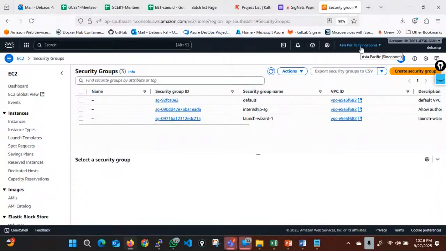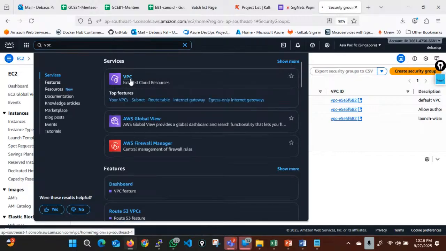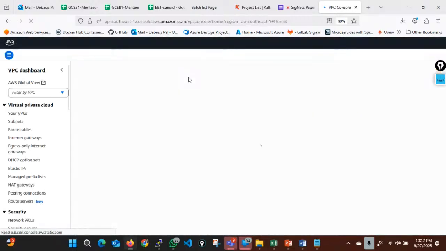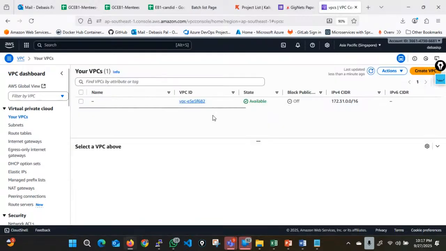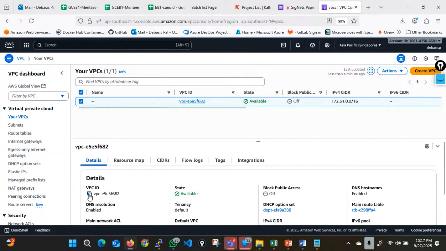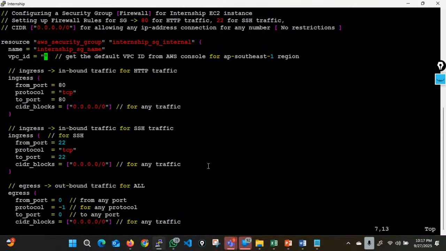Asia, Singapore. So what I do, I go to VPC. If you are not finding it, you can ask me the question. Why? Because if I do not specify the security group, it always happens with the network, which is called VPC. I cannot create a security group outside the VPC. So this is my default VPC. Any region will have one default VPC. So I'm copying the VPC ID, which is unique, and I am pasting it.